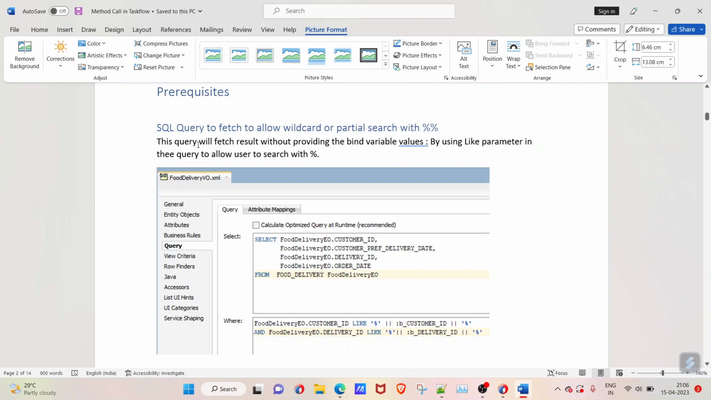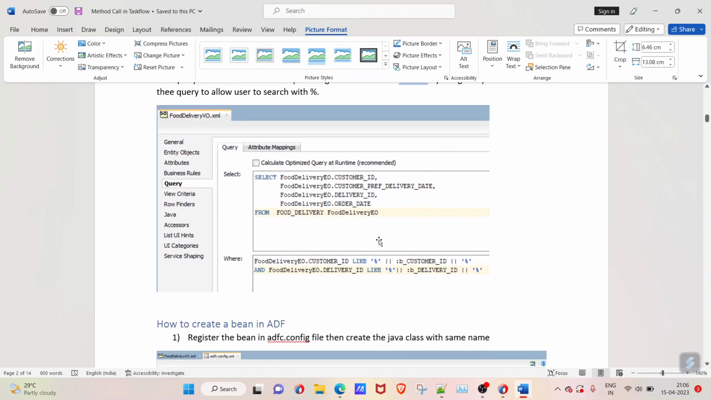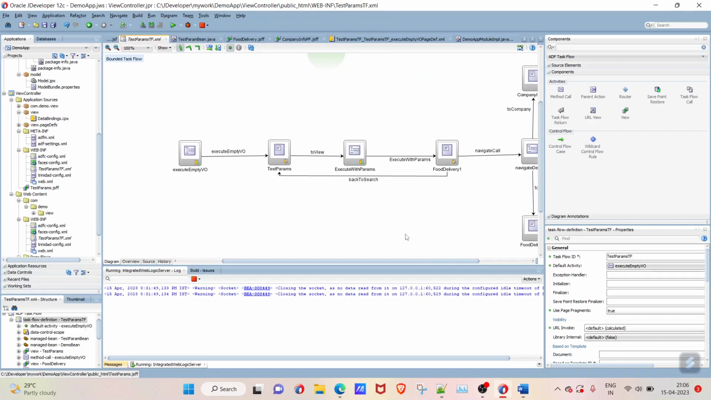That's the SQL query. Now, sometimes you'll see the requirement where you need to do a partial search. In order to do a partial search, maybe a user enters a percentage, or if he enters only the partial value, he should be able to get the result. Here, you can achieve this using the like operator and the bind variable. You can provide it here. Okay. So I have the query here.